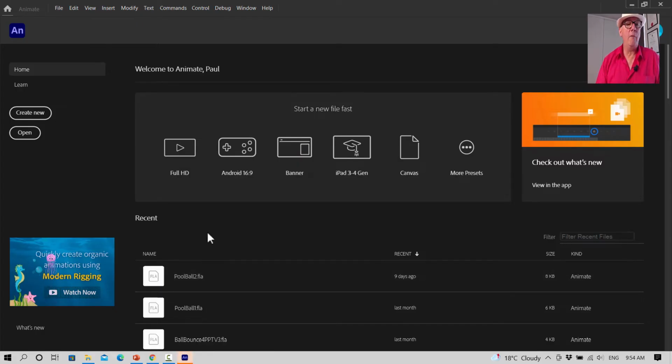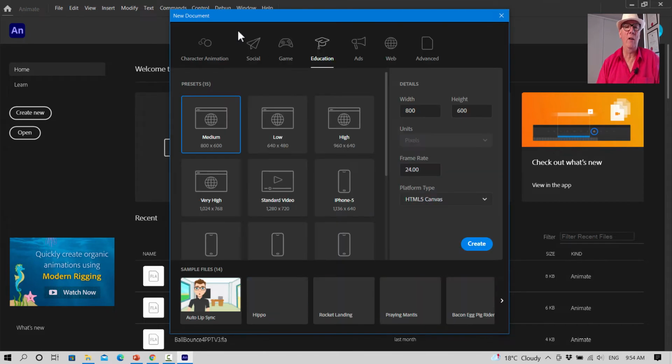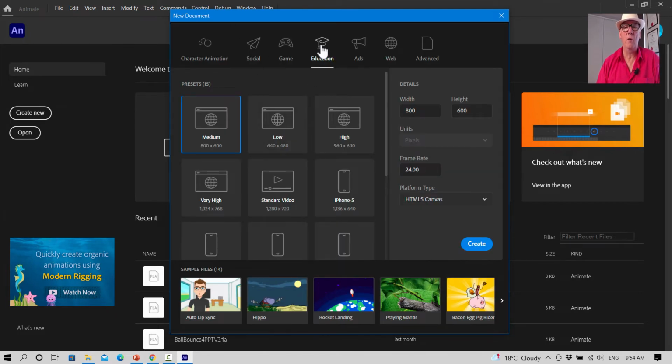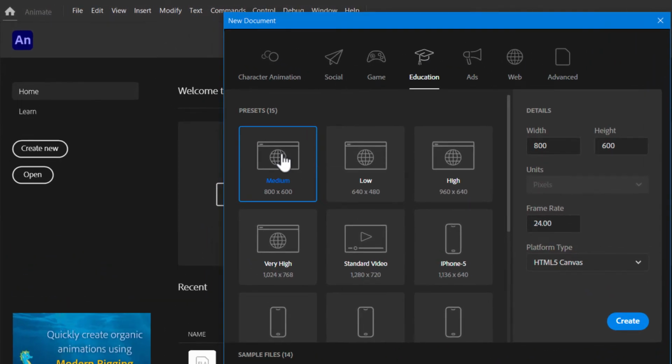Okay, so here we are. We've started up Adobe Animate 2022 and we click the Create New button. All right, then remember that will bring up this panel here for a new document. So we just want to use Education or Game, one of these two up the top here. And we want medium size, 800 by 600, so click on that. So click this, so it's got the blue box around it. And you'll see here, it should say 800 for width, 600 for height. Just leave the frame rate at 24.